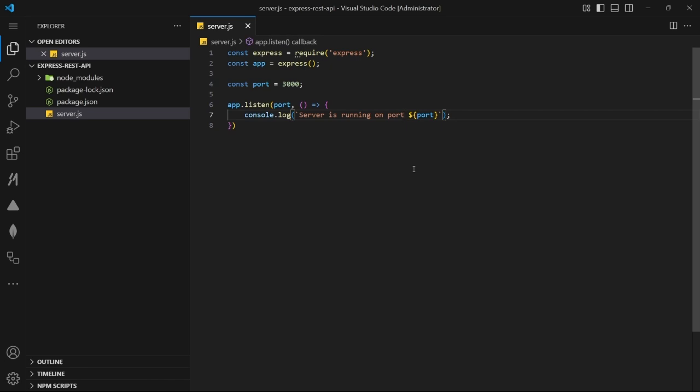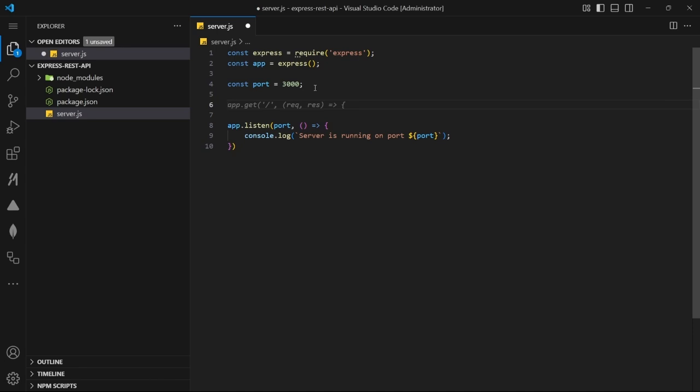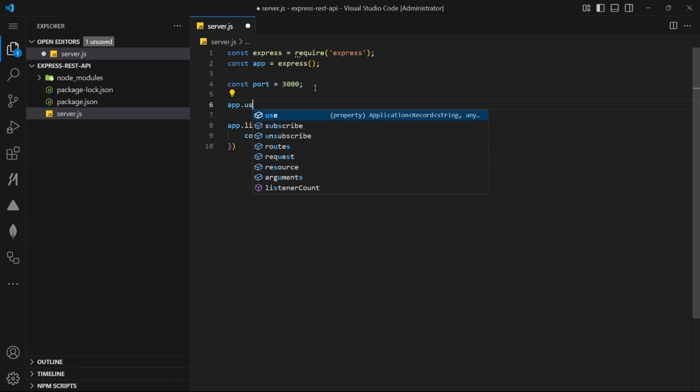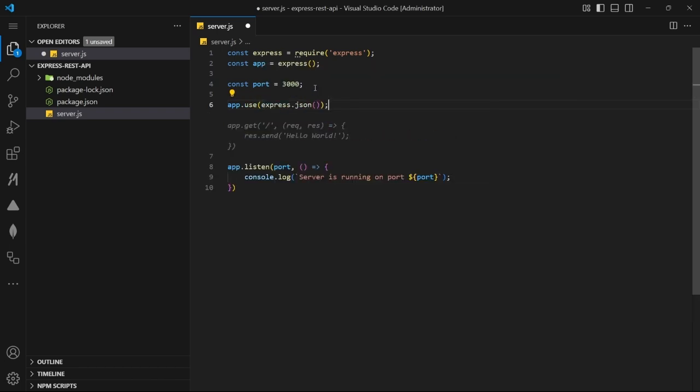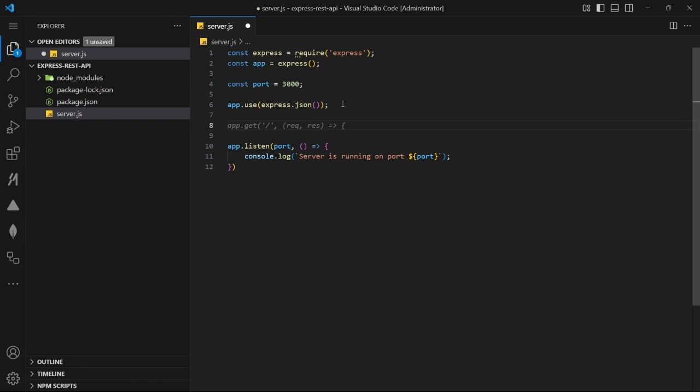Next, I'm gonna use a middleware of Express for parsing the incoming JSON data. Let me tell you how to do that: app.use(express.json()). This is gonna parse the data which is coming from the request.